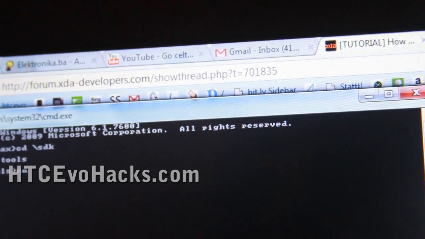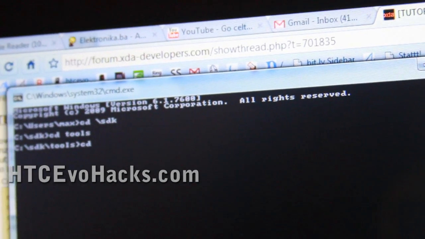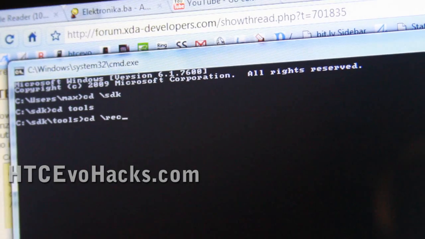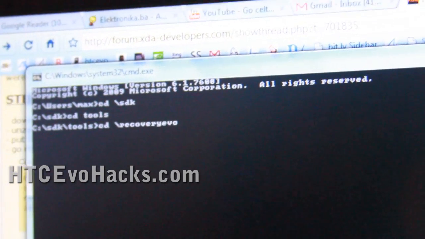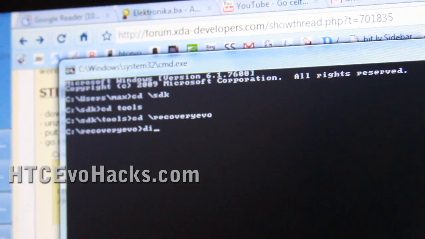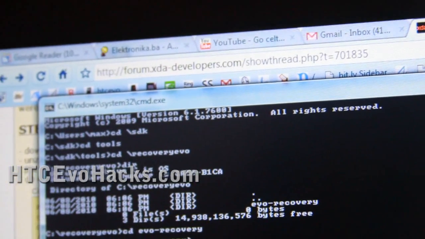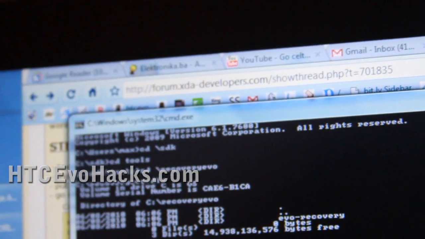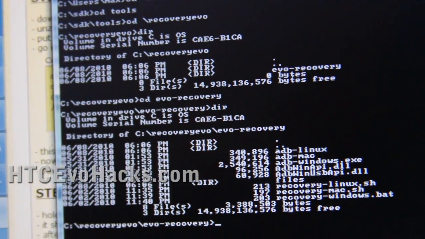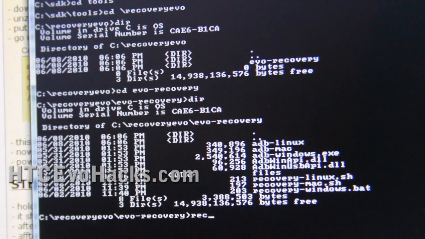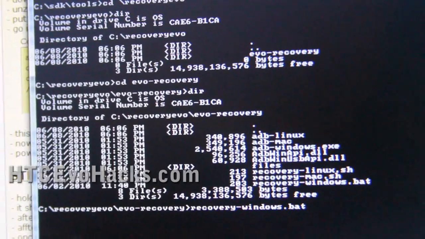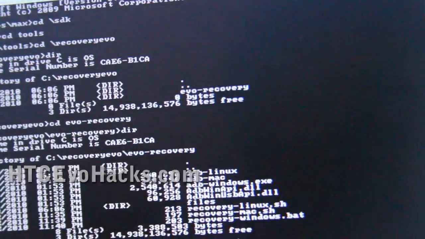Oh, no, we've got to go to the recovery Evo folder. CD Evo recovery. This is the same zip file you had at the beginning when you unrooted the phone. Run recovery-windows.bat. Now we can get into NAND.